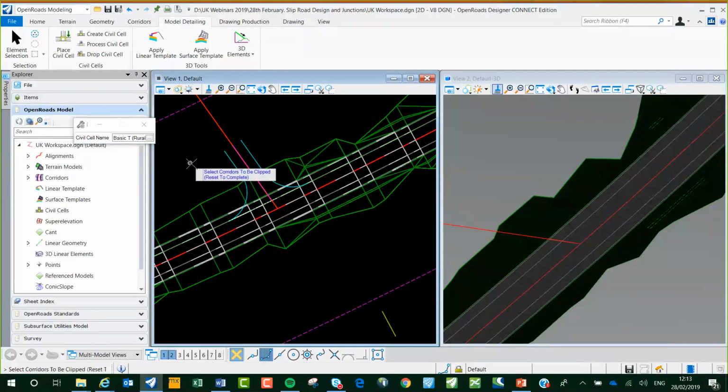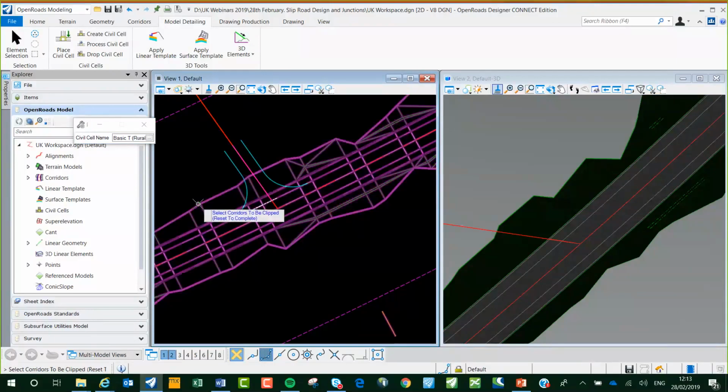Now it allows us, and this is quite an important one, select corridors to be clipped. So this is what this is. You can pick a corridor here in order to clip out the corridor details when you place the civil cell, or when you place the junction.